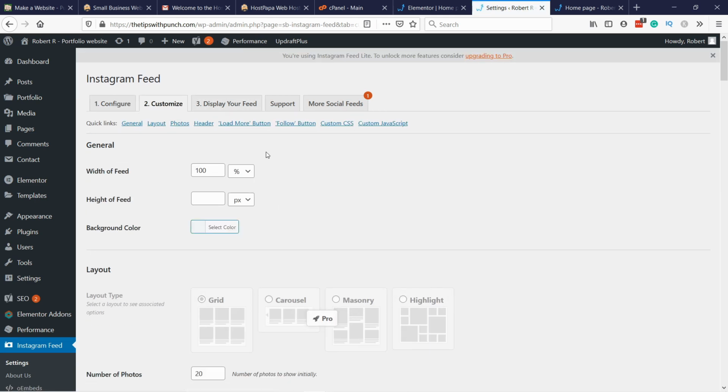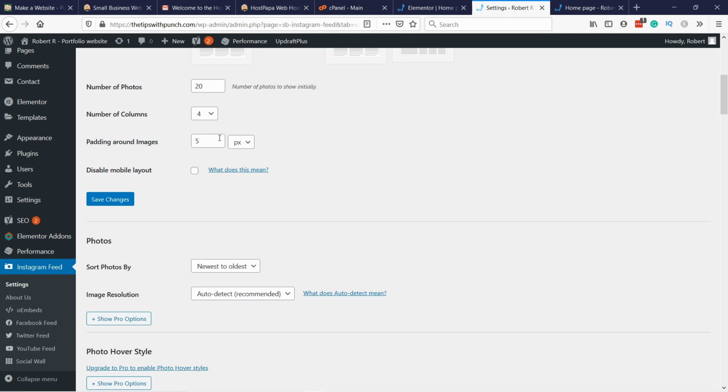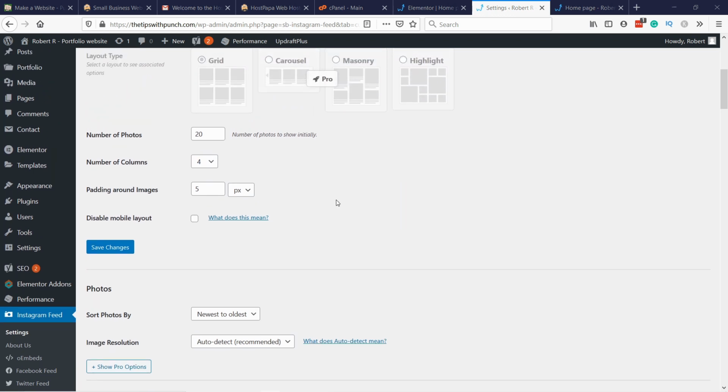In the free version, you can't select that many things, to be honest, but what you can do is select how many photos you show. So for example here, I don't want to show 20, I'm just going to show, let's say 3 by 3, so 9. And columns, I'm going to change to 3. And padding, I think 10 will be fine, just to showcase this. You can also disable this on mobile. I'm going to save the changes.